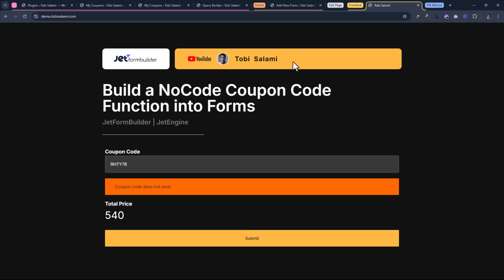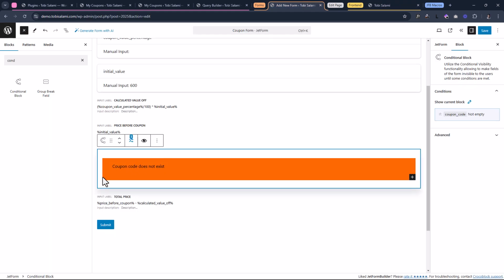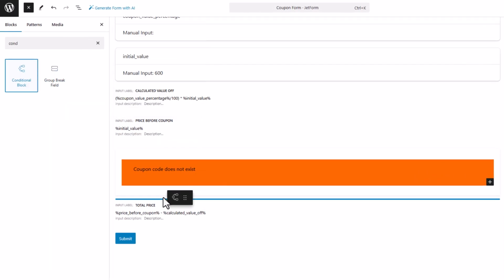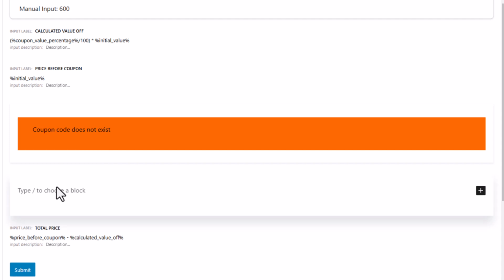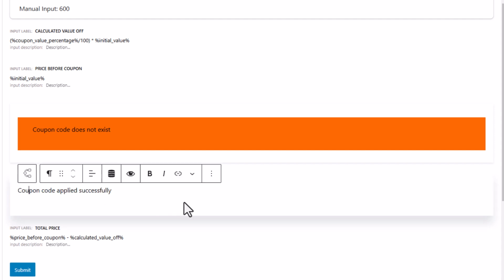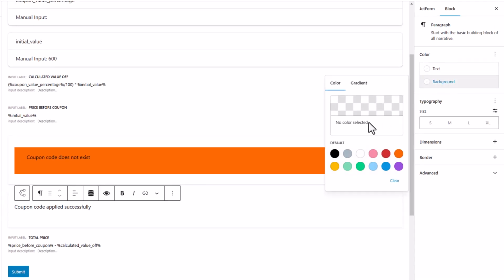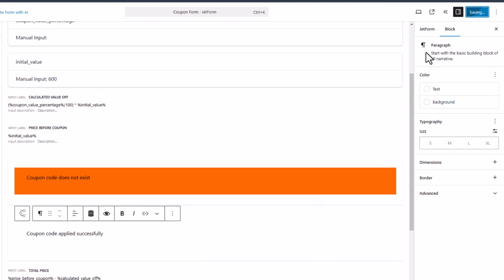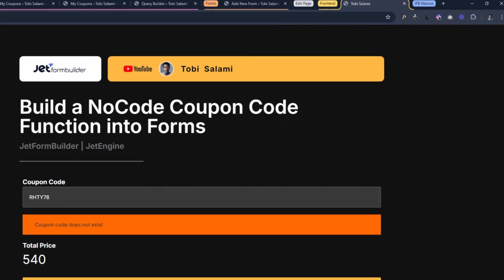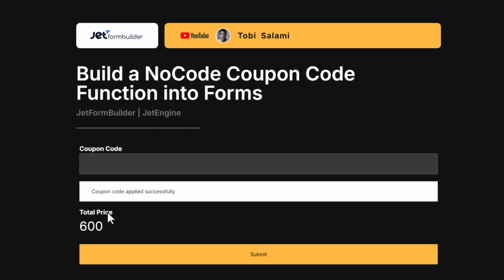So let's do that. Let's come inside of forms here and let's add a new conditional block for ourselves. We're just going to add a new conditional block. And for this one, we're going to say coupon code applied successfully. Good. Now let's just give it a background color of a simple white background here and click on save. And if we do that, we're just going to refresh this. We're going to see coupon code applied successfully. That's not quite true right now. So let's just add something to make it true.